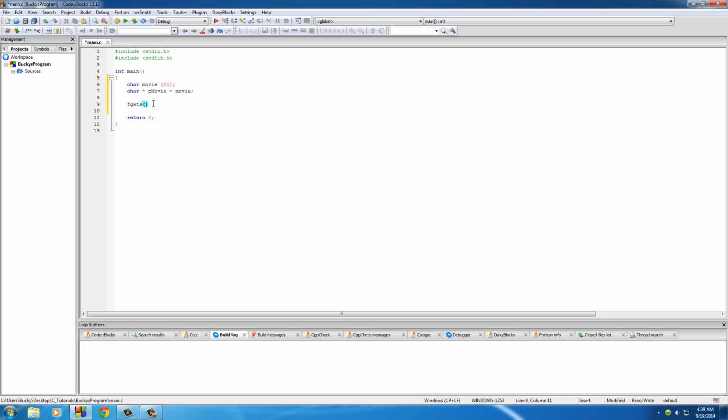For example, put pmovie, 20, and stdin, and I'll explain to you guys what this means right now. So just like gets, it pretty much gets input from the keyboard. And this stdin right here just means standard input. In other words, the standard input from your computer is your keyboard. Other types of input could be from a file, or from the internet if you're using another programming language. But anyways, that's what that means.